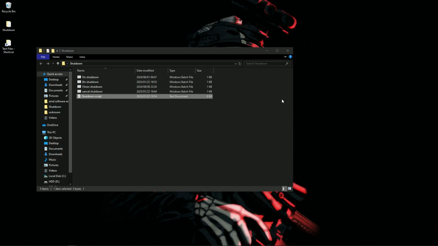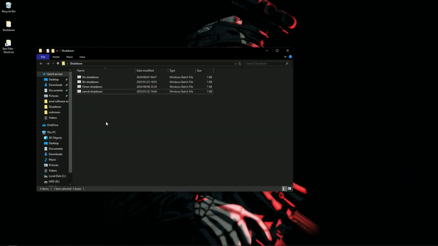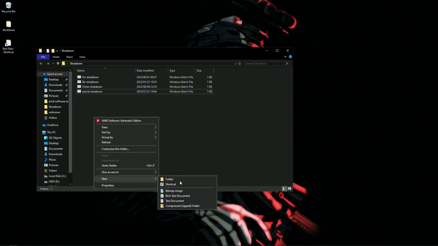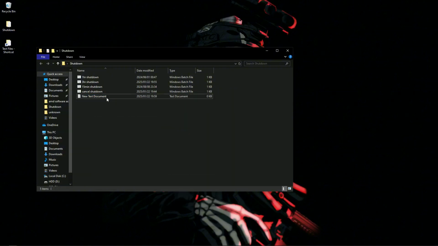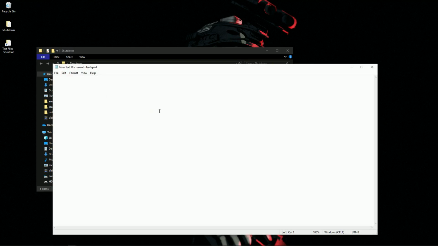So our shutdown script, all we're gonna need to do, before I confuse anyone, let me just do this. Okay, so we're gonna create a new text document. In the text document, what we're going to do is type in shutdown.exe space /s space /t, and then here you're going to put in your time. By the way, I will leave this in the description so you guys can just copy paste this.